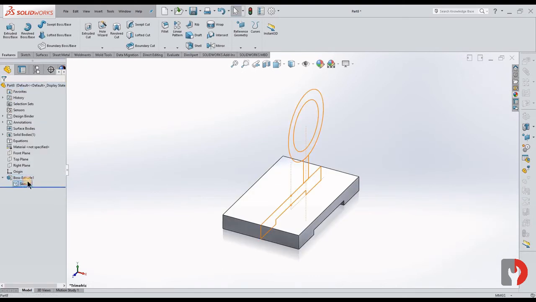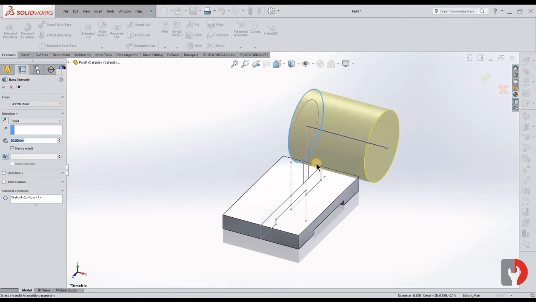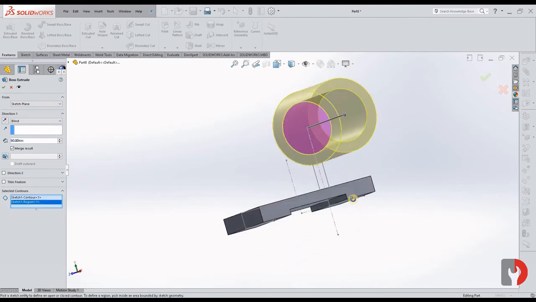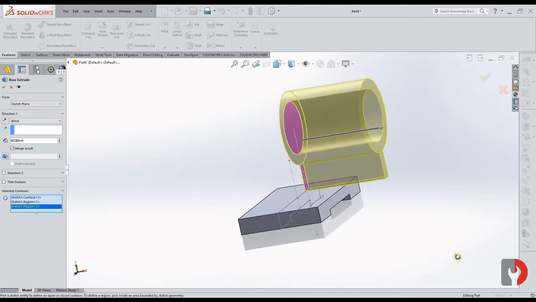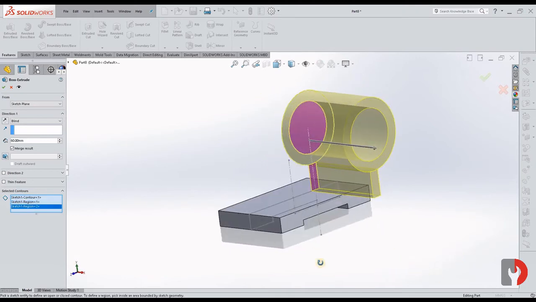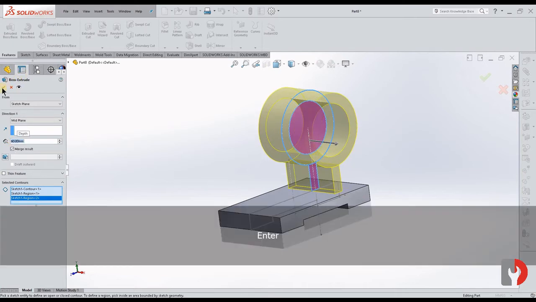Let us make the sketch visible. Boss base, select this profile, inside profile so that we get a hollow cylinder. Okay, now mid plane, give it as 60.